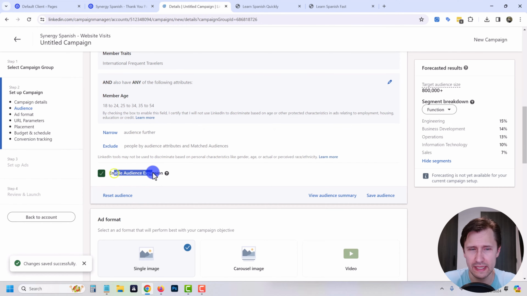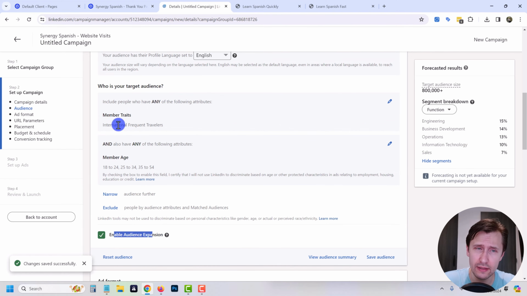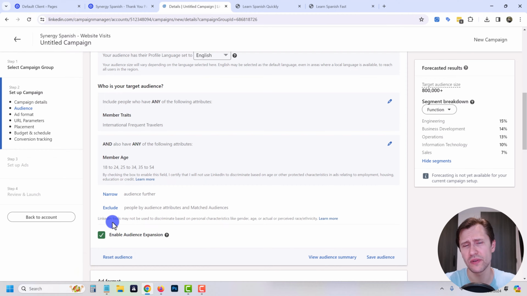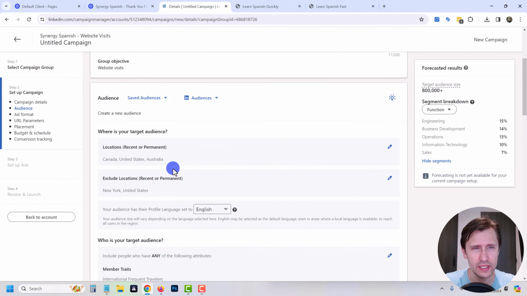You can also enable audience expansion, which will allow LinkedIn to show ads to people that are not only fitting these criteria, but also something that they think is a little bit more. So they're going to expand the criteria by a bit to try to get you more traffic. So you can select it off, you can select it on, it's fine. As you can see here, our target audience didn't really change much. So I usually keep it off, but if you want to experiment and try to get new ideas, you can of course enable it.